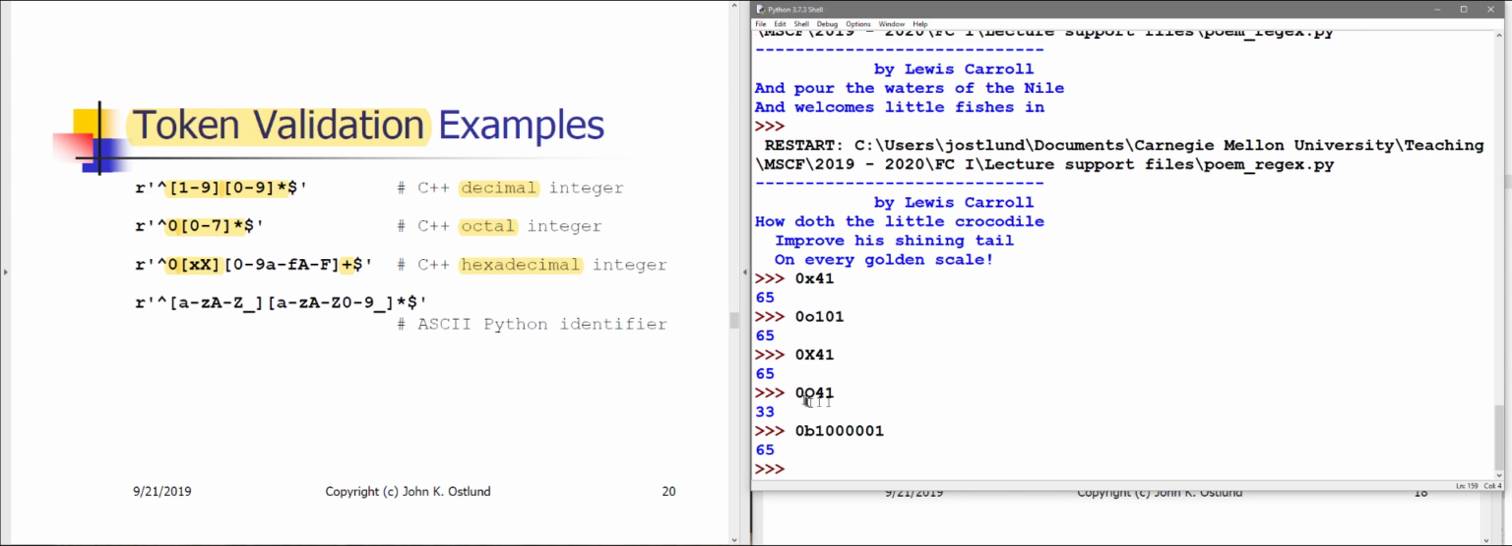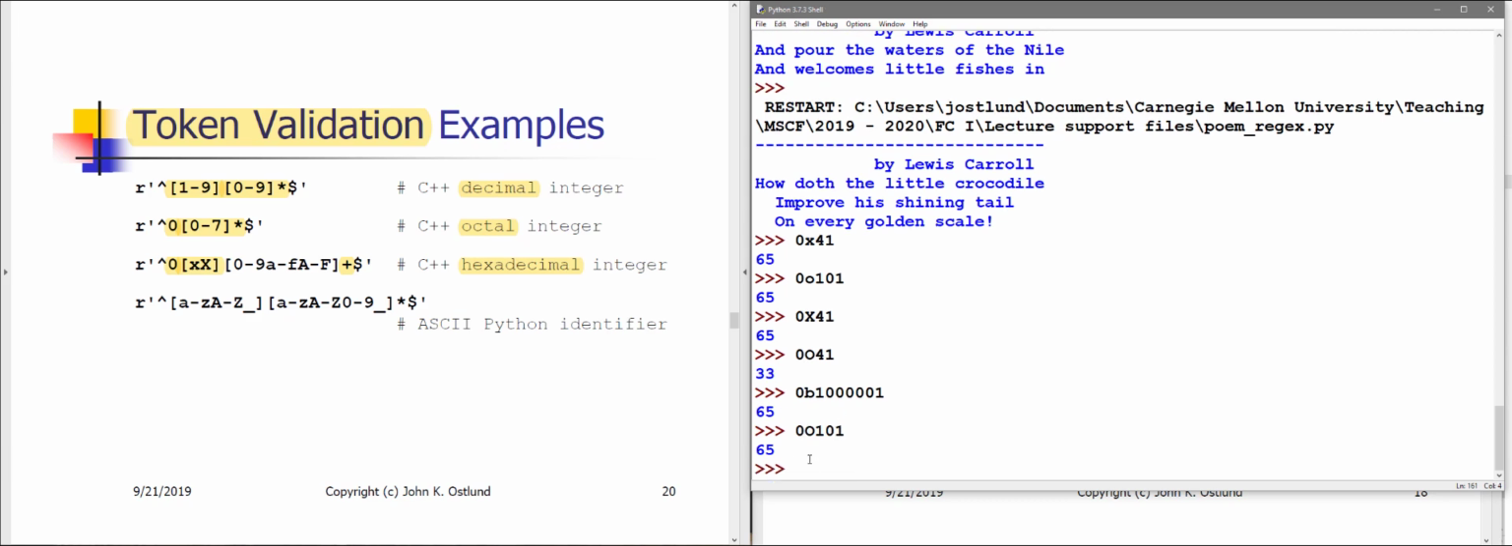Oh, I just glanced at this. I was wondering why in the world my octal 41 didn't display as 65. Well, because I made a mistake. That should have been 0o101 to get 65. Okay.